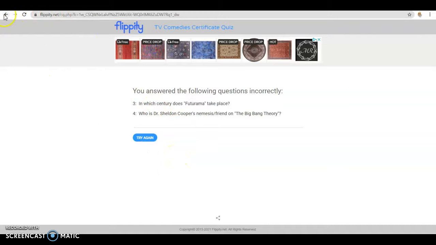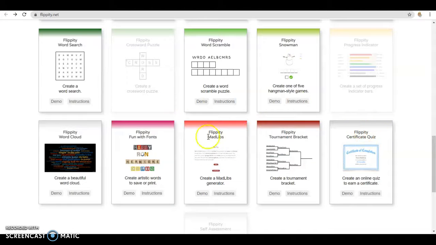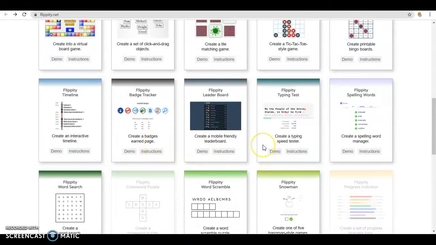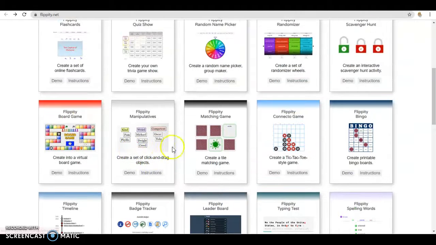So there's just lots of little fun things on here, pre-made activities that would make it easy if you were looking for maybe assignments for emergency subs. Maybe you could create a word scramble or a word search or something that your students could work on while you were gone. So I think there's a lot of neat things that you could do with this.